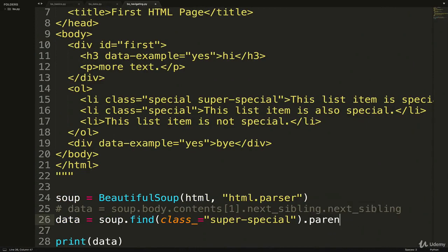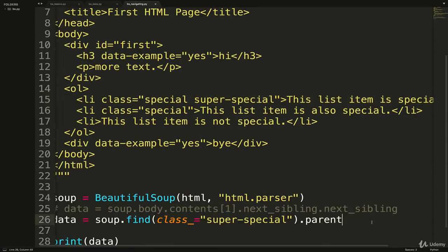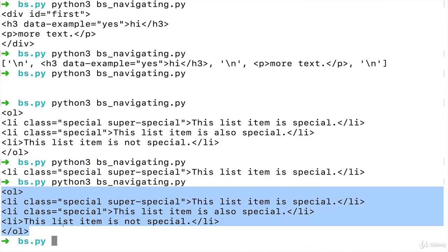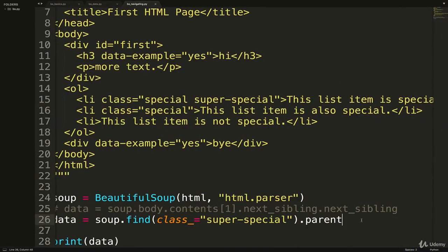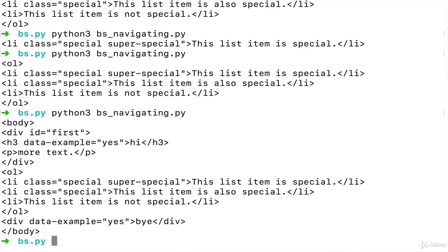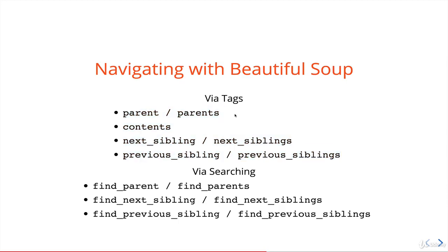And now I can go backwards. So we had dot contents to go in. There's no nested HTML here. But if I call dot parent, it gives us the OL that is enclosing the li. And if I call dot parent again, we keep moving up one layer, and that gives us the entire body. Okay, so this is what we've already seen, navigating via tags, but there's also a subset of methods we can use where we can search, and they're called find parent, find next sibling, find previous sibling.